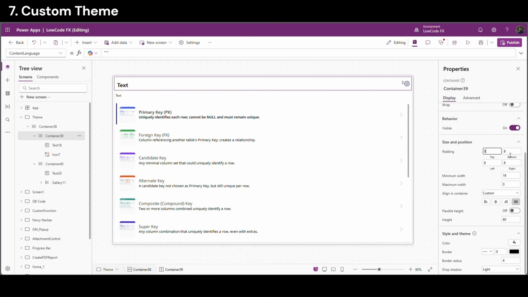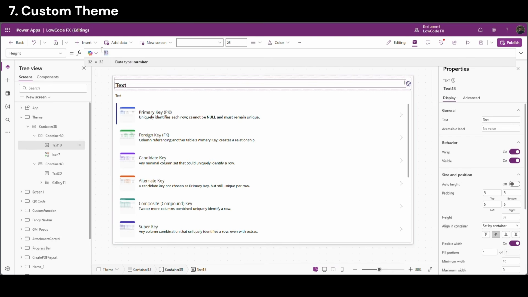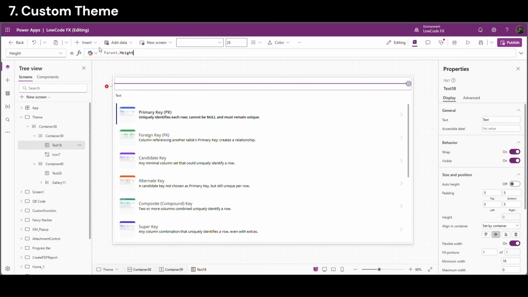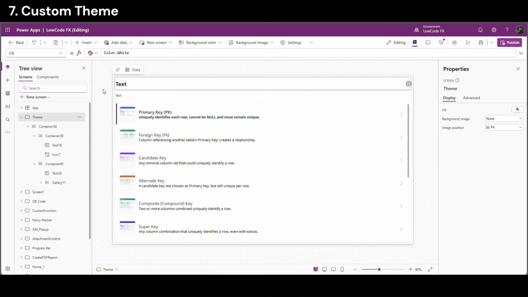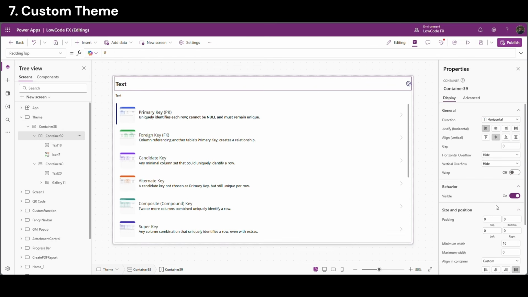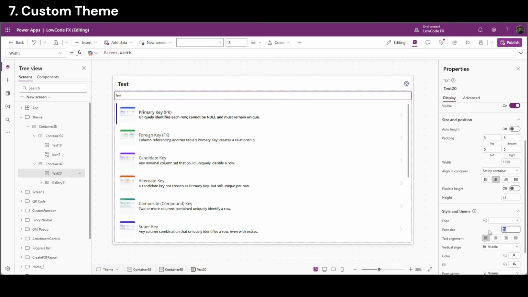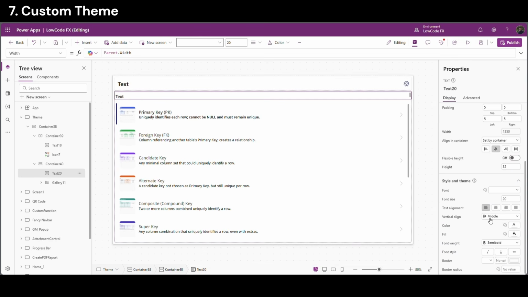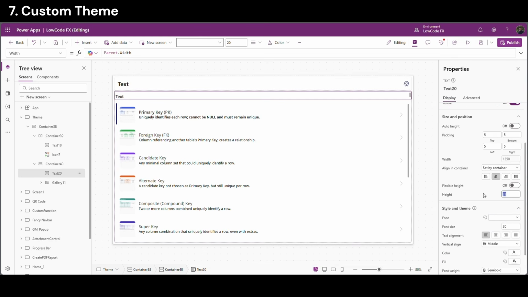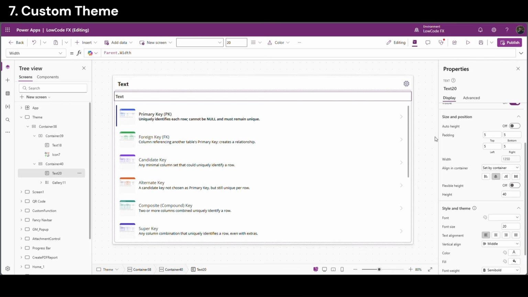Let's remove padding of this title container, and let's make the height match the container height. Let's have some padding at the left and right, 10 maybe, and right 10. And this I will make font size 20 and semi bold. Let me increase the height a bit to 40.